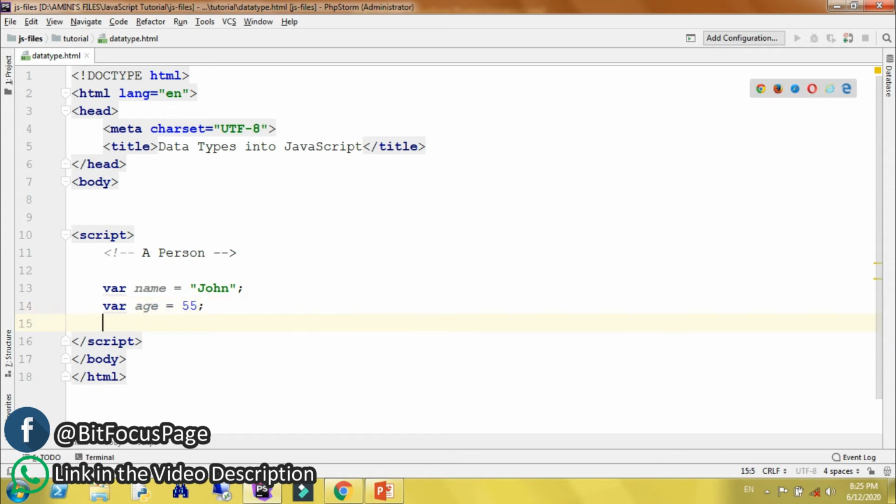Or weight, var weight. For example, his weight is like this, so it is also a number, but a decimal number, no problem, decimal or integer, but it is a number, so its data type is a number. Sorry, I is left here.